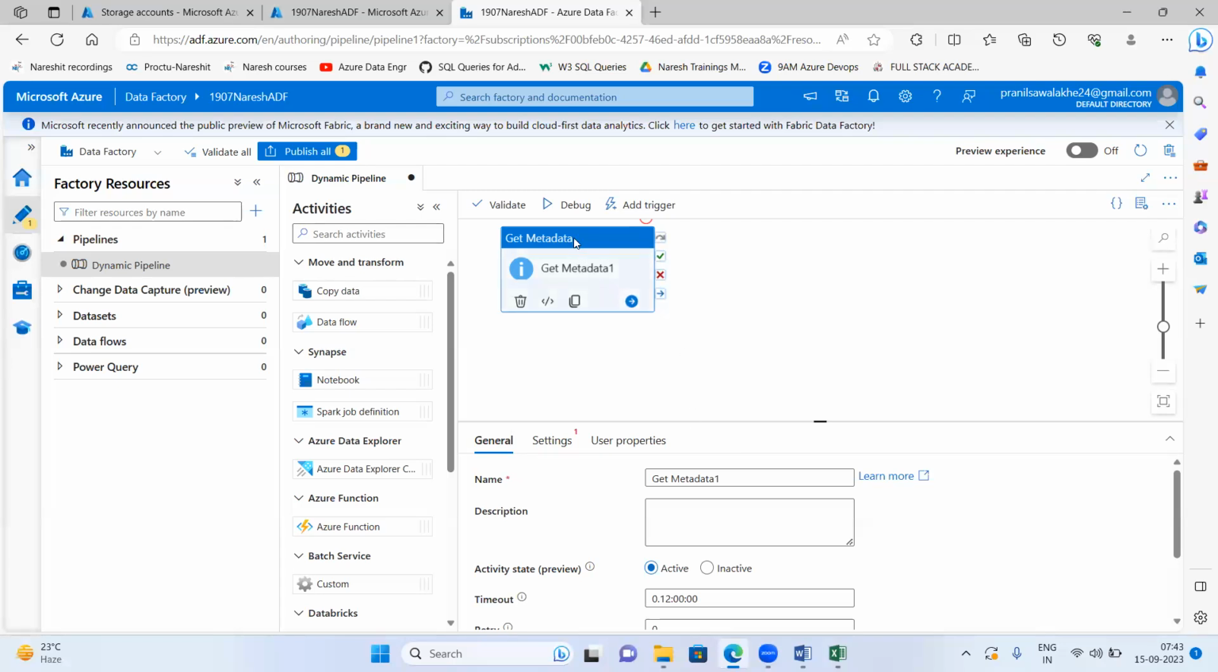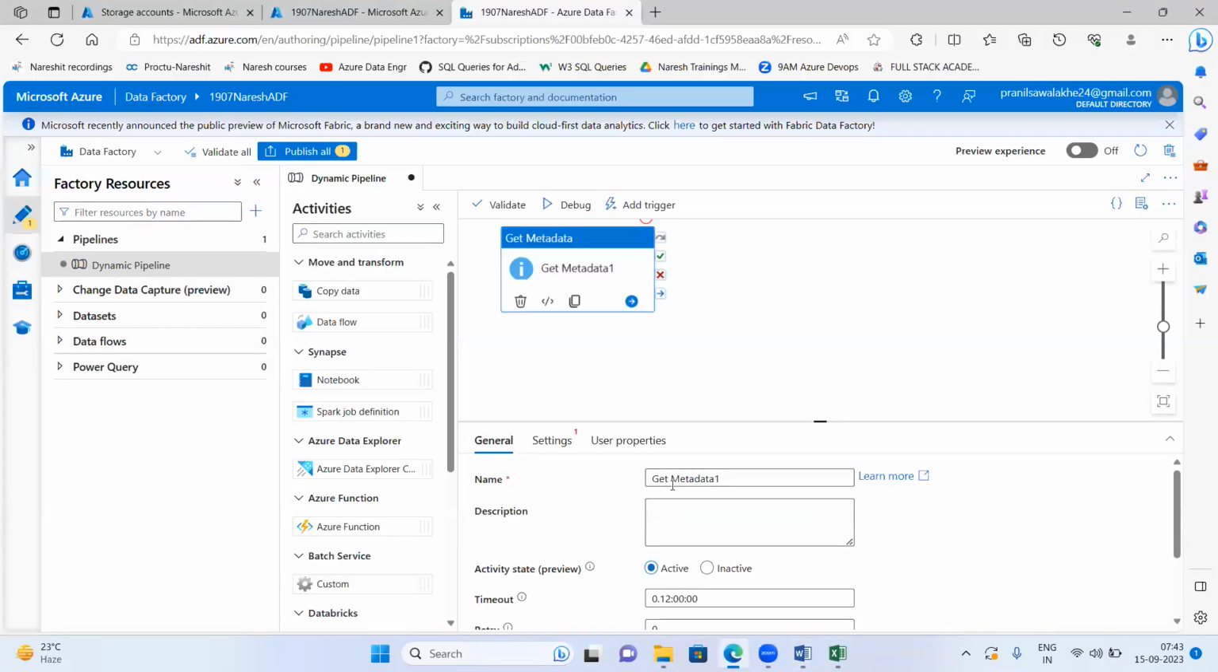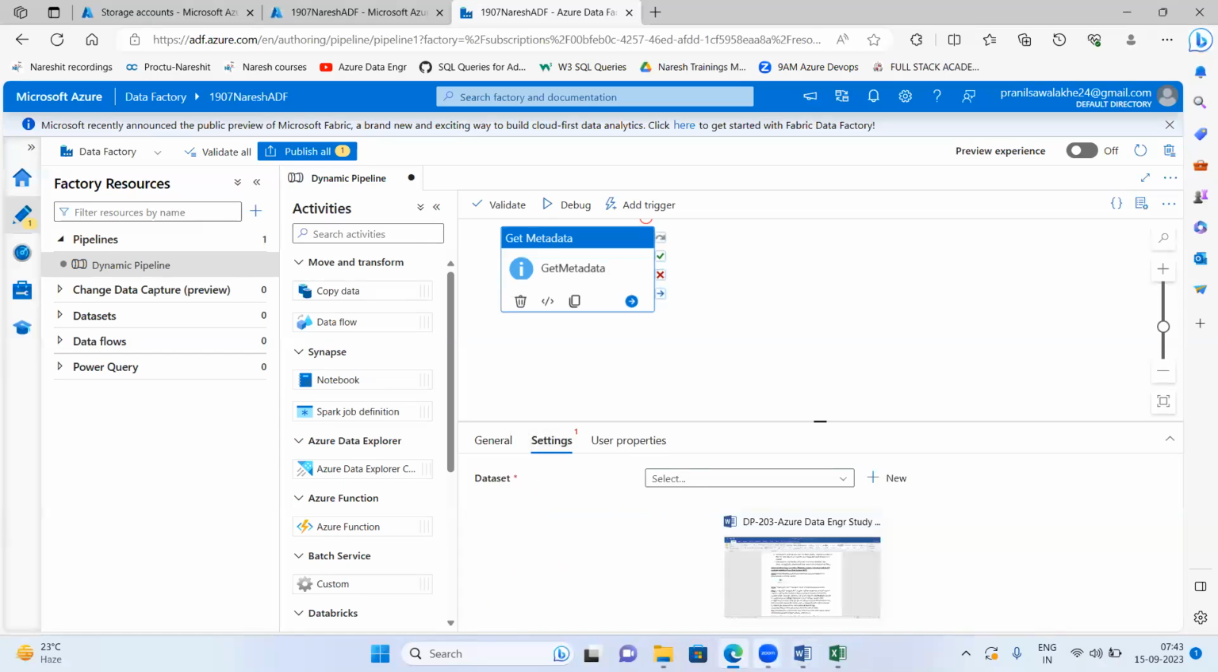Once it is done, click on this one, just select that one. Okay, what I'm saying here: drag and drop the Get Metadata control to the center, click on the settings tab. Okay, this is your settings tab. I'll give the name as "get metadata of the file" first, then click on this settings tab.